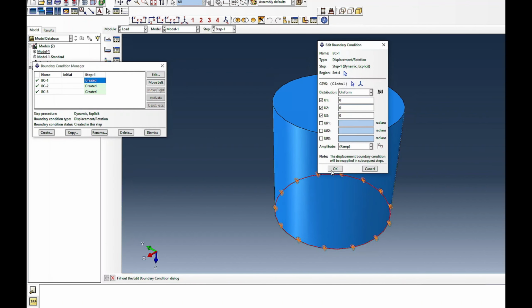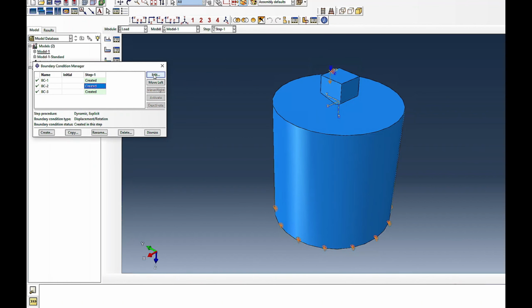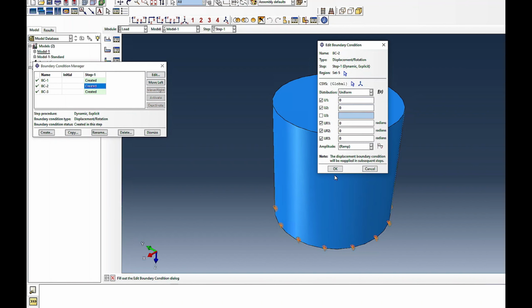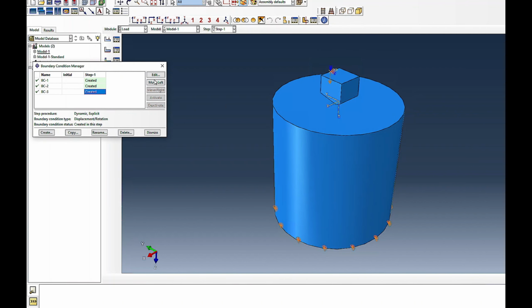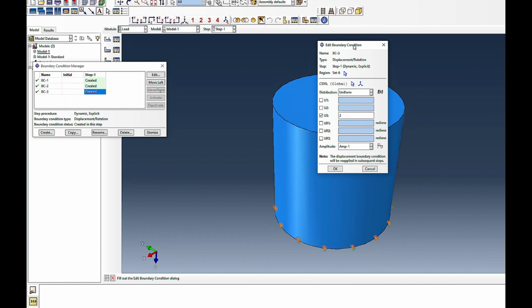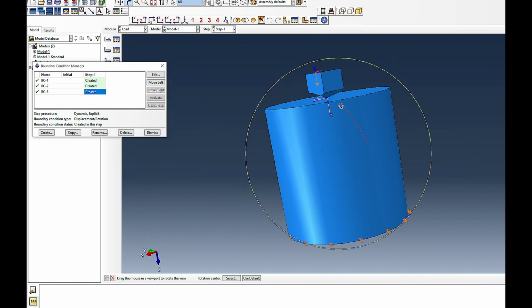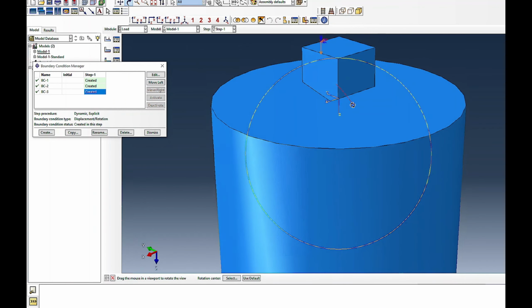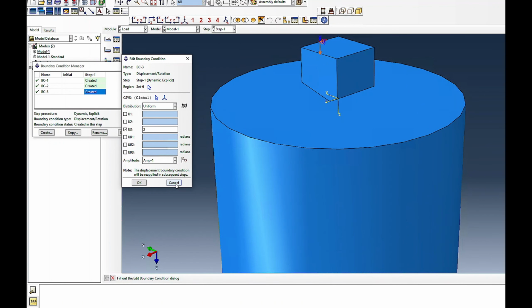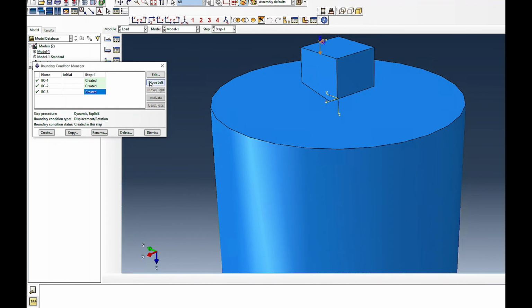So this is the bottom where everything is fixed. Then this is fixing all other directions for the reference point, and then this should be the vertical displacement in z direction, which is 2 in this case, which means it's moving in 2 millimeters. Since the components are very close to each other, maybe it should be okay, but I'm not sure. And then there is an amplitude function, as you see here.